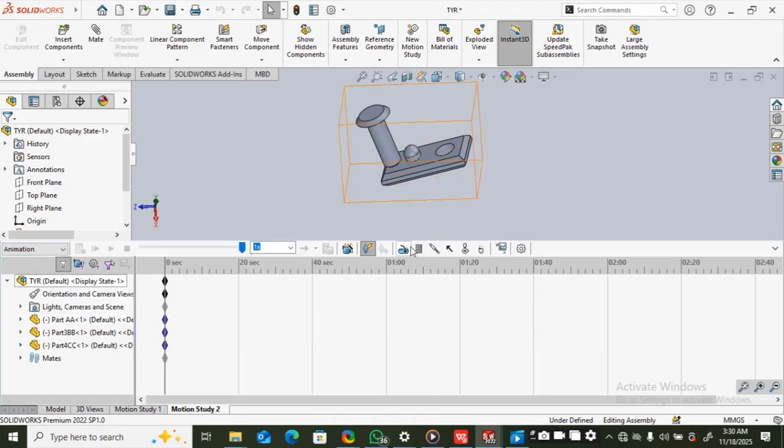Now, these are just the basic things that you need to know in SolidWorks animation. And also we have our timeline, and we have the respective keys. So now take note of this.